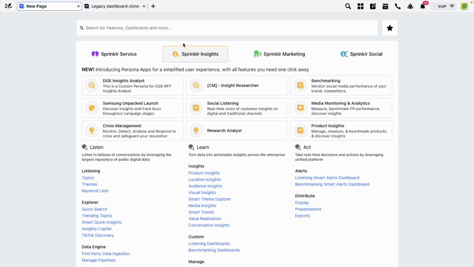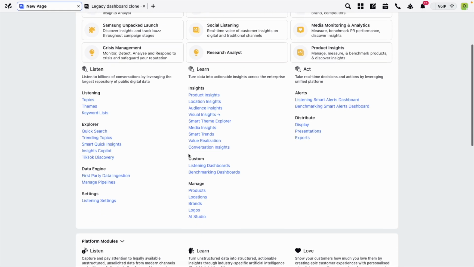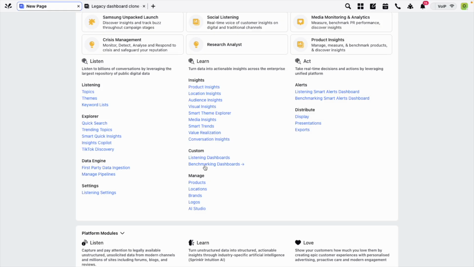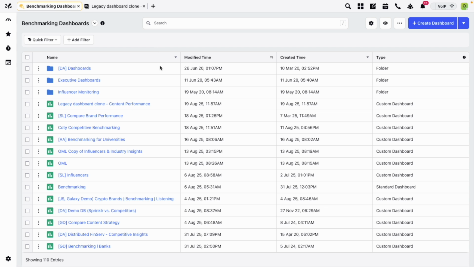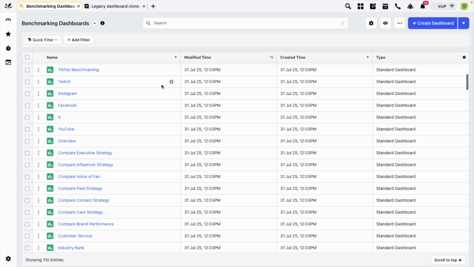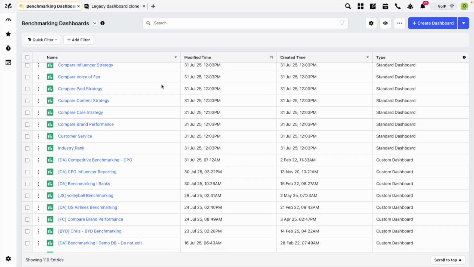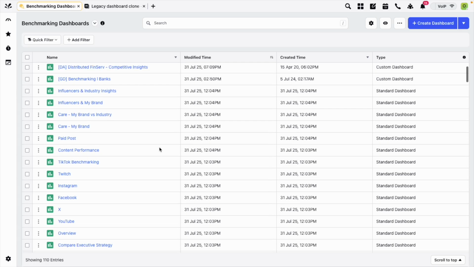From your Sprinklr homepage, make sure you're in Sprinklr Insights and then scroll down. In the Learn column, you'll find here the Benchmarking Dashboards link. This will take you to the Benchmarking Dashboards home, where you can see all of your existing benchmarking dashboards, whether these are the standard ones that you saw in the previous video, or any custom dashboards that you create by using the methods you'll learn here.